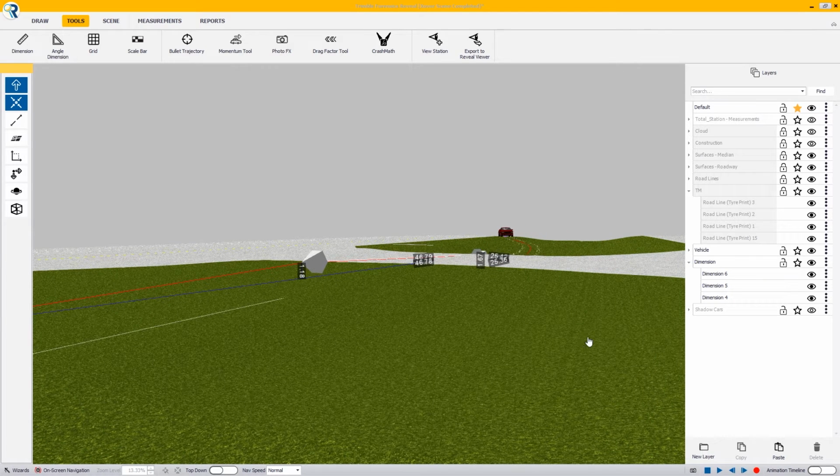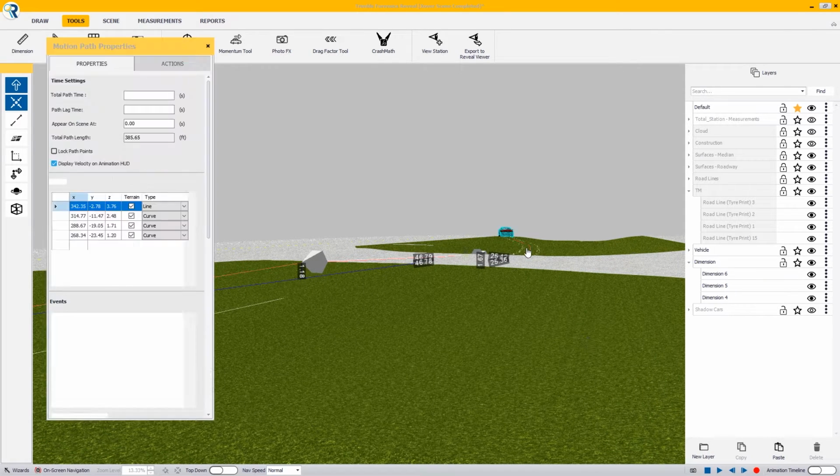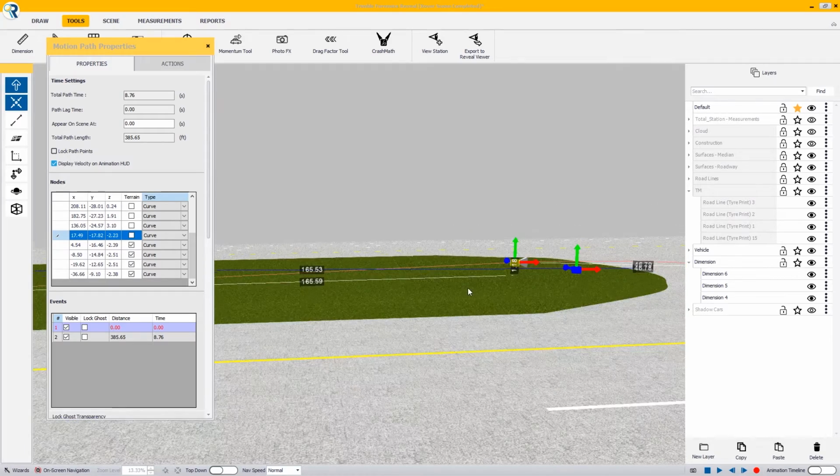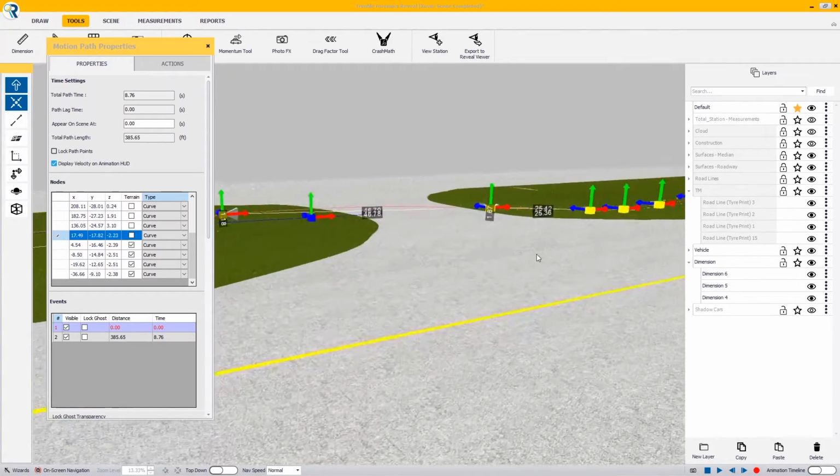From here, I'm going to make some changes to my motion path. So these points here are curved, and then we get up in the air here, and then it turns into a line. So I'm going to turn all of these to a curve. And you notice some of these have terrain checked and some of them do not. Now, that's important when we make this conform to terrain.